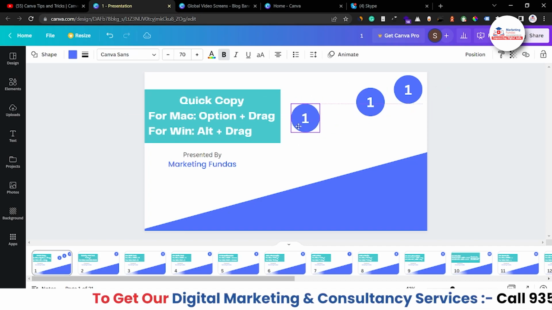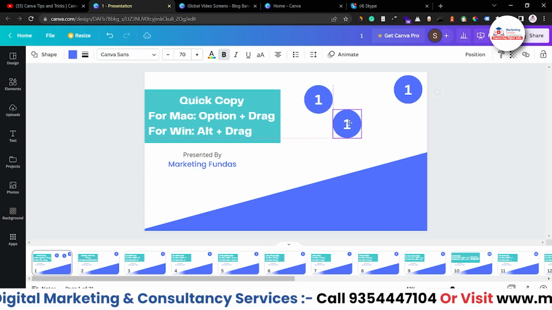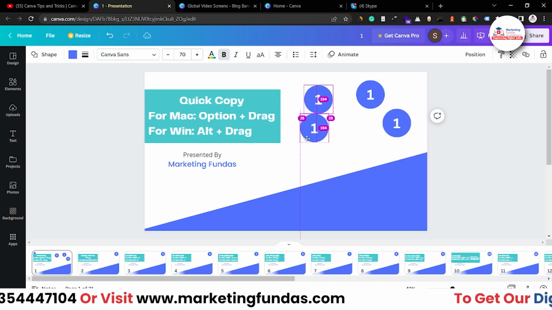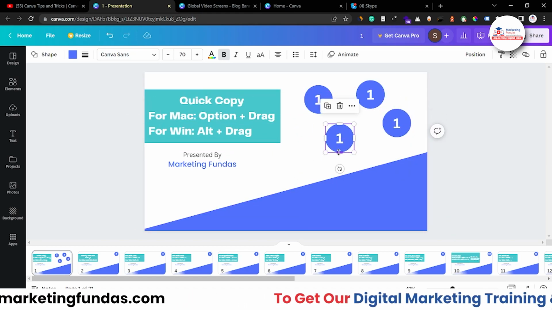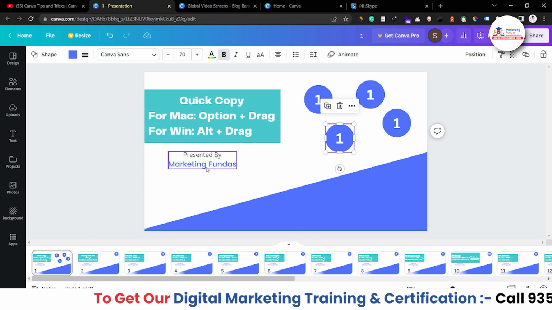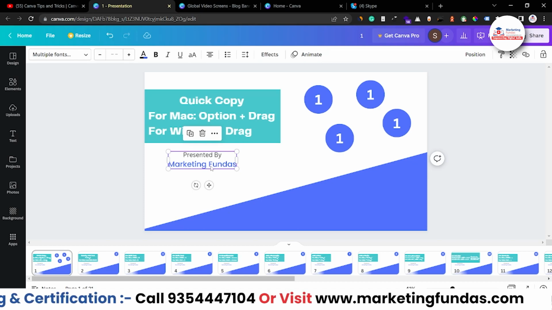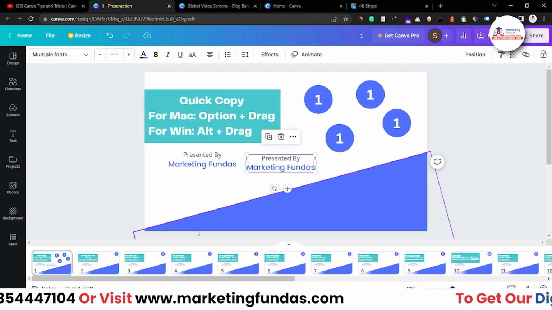And if you just drag it, it will only be dragging. You'll be able to drag the content, but if you press Alt then drag, it will be automatically copied like this. So you can also do this with text as well, like press Alt and just drag, and it will be copied.